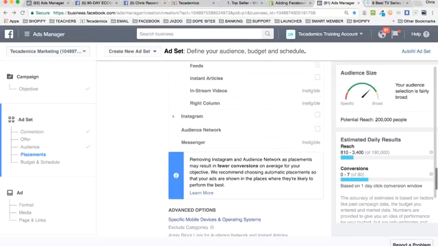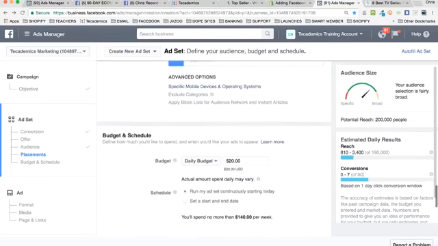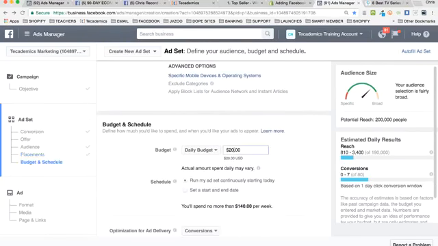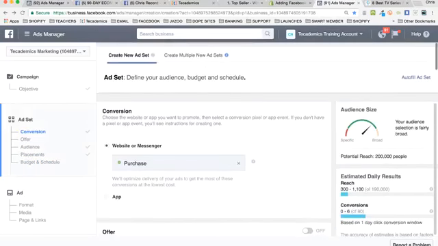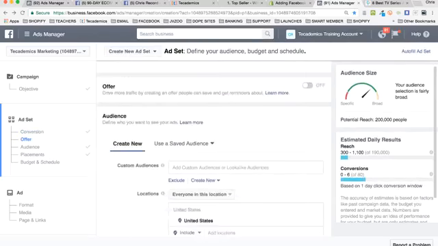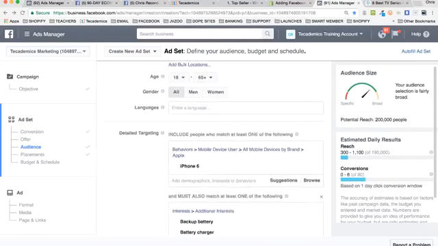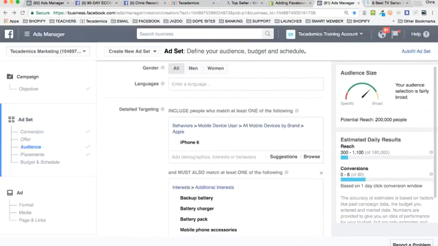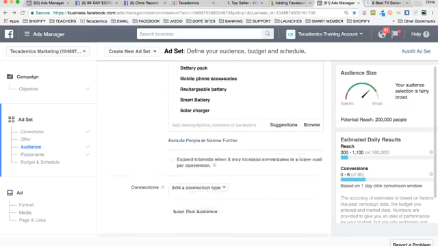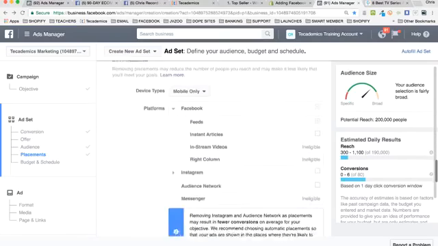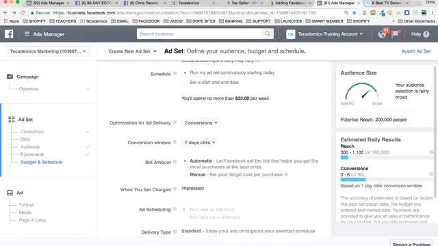Okay? So here's my reach. 200,000 people that are mobile on Facebook. $5 a day purchase conversion. So again, I'm running a $5 a day purchase conversion focusing on people in the United States that have an iPhone 6 and also are interested in batteries and chargers. Okay? Targeting mobile newsfeed, $5 a day.